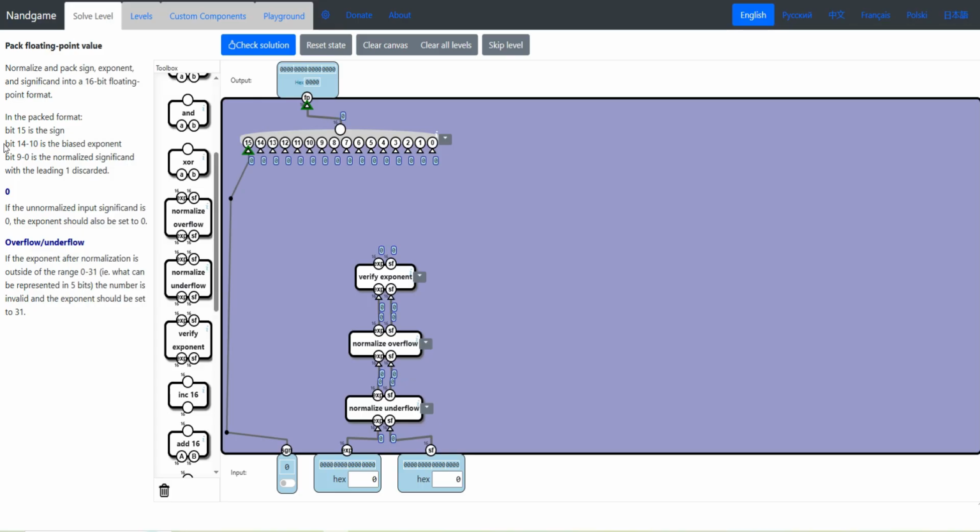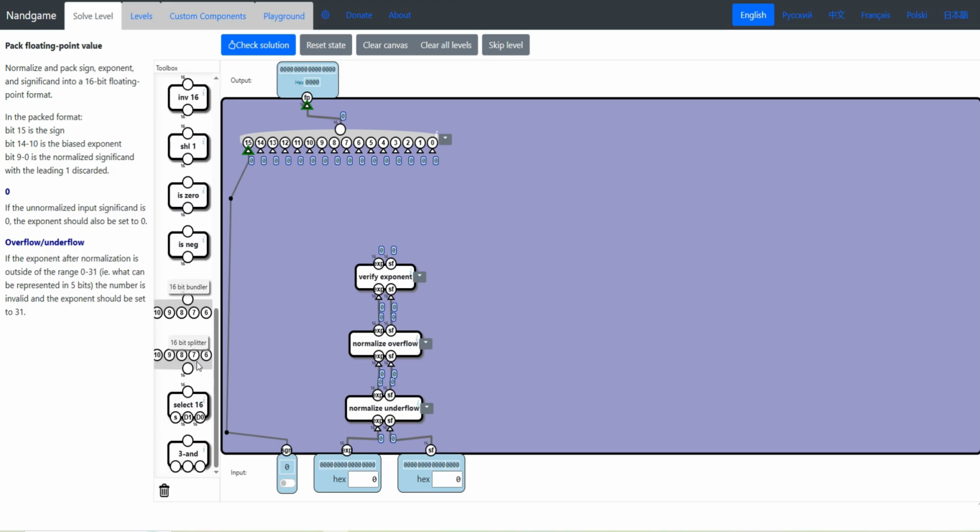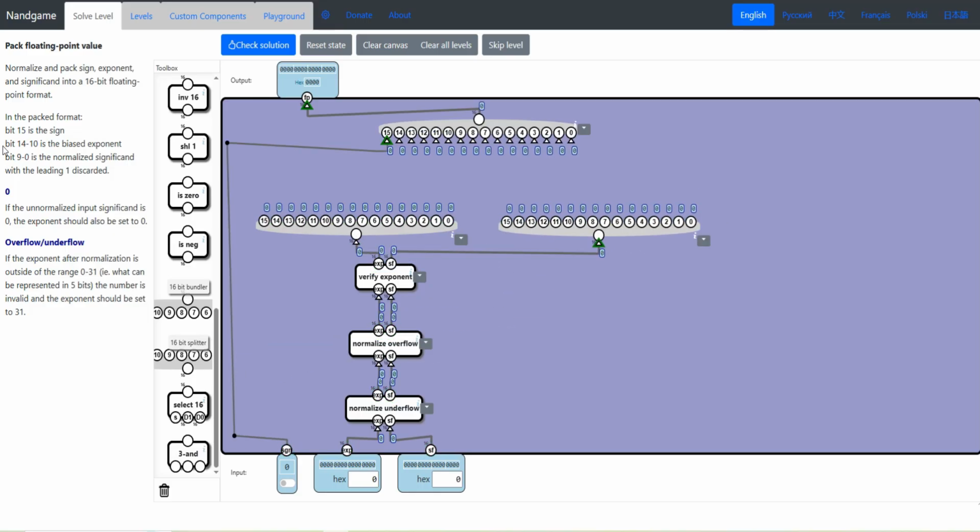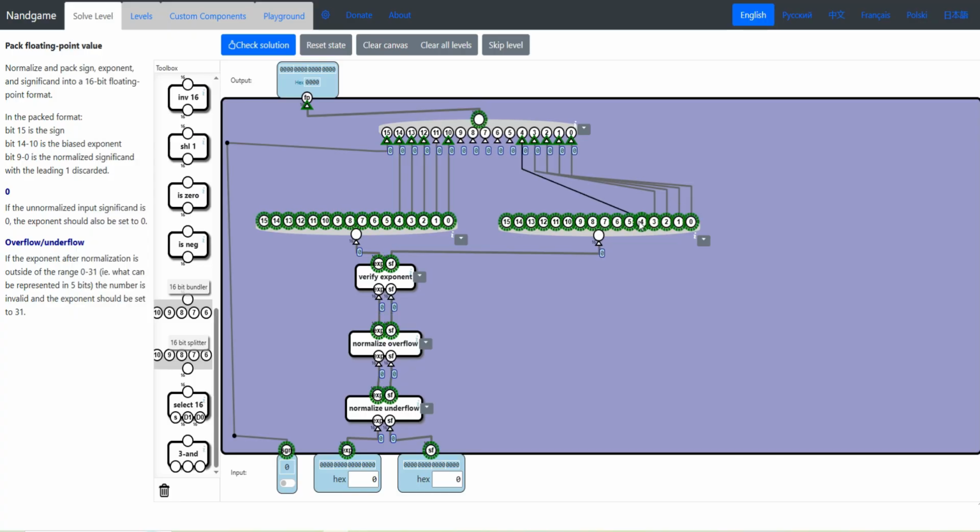The rest of this is just getting the exponent into bits 14 through 10 and the significand into bits 9 through 0. So we'll grab a couple more bit splitters, one for the exponent and one for the significand. Let's start with the exponent. We want this exponent to go from bit 10 to 14. So we're just going to hook these up in a row just like this. And that should take care of the exponent. In the significand, we want to hook up to bits 0 through 9. So we'll just hook up just like this. Bit 3 to 3, bit 4 to 4, all the way up to bit 9. And that should be it.